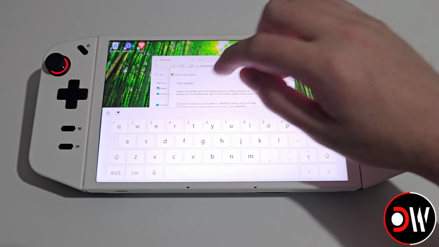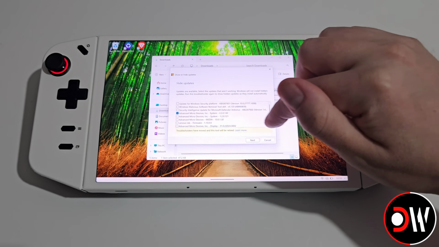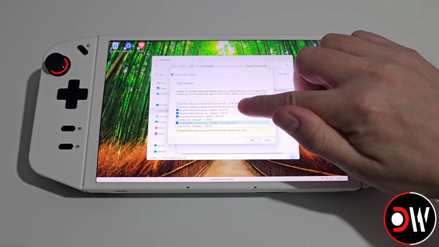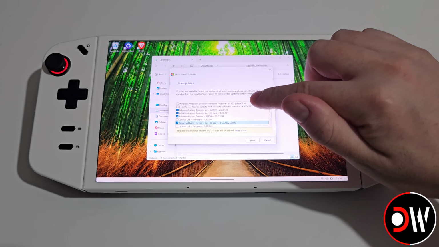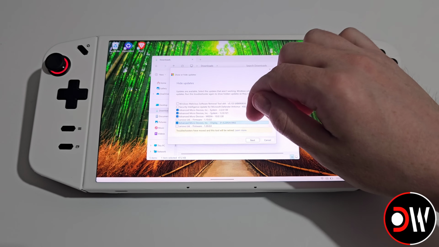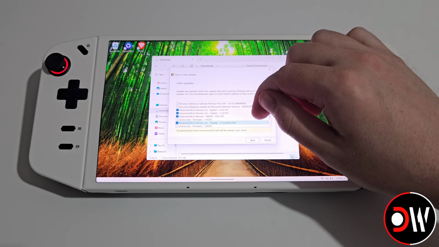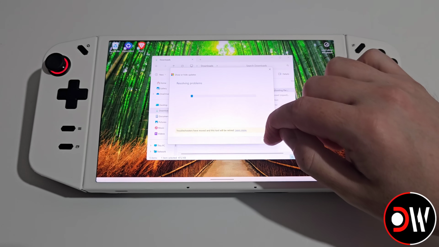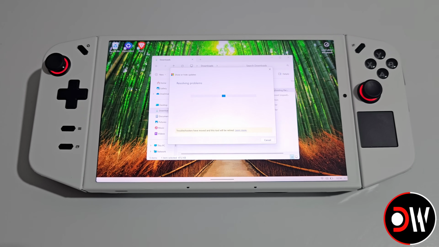You want to make sure, and you will get the keyboard pop up each time, so just bear with that. And we want to choose all of the options that have Advanced Micro Devices available. So if we go through the list, we can see that those are the ones there. And we're going to choose next. And what this is going to do is prevent Windows from updating those entries ever, so that we remain in full control of our graphics drivers.